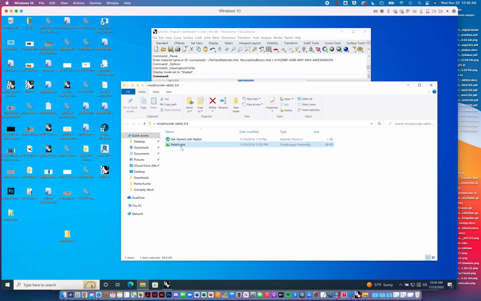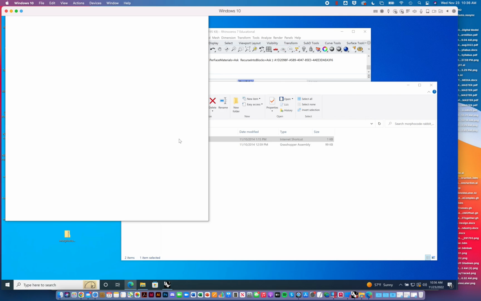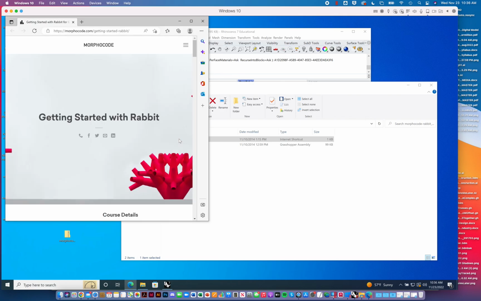So this is this rabbit.gha file. I can double-click on this web link, and it'll give me the instructions to install. Basically, you drag and drop that GHA file in a specific place. There are a few other things that you have to worry about.